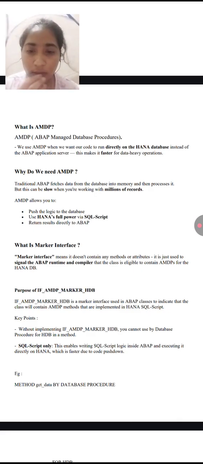So what's the solution in that? The solution is AMDP. AMDP allows us to push the logic to the database. It uses HANA's full power via SQL script, and it returns the result directly to the ABAP.